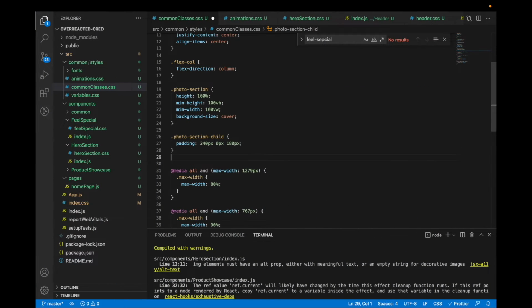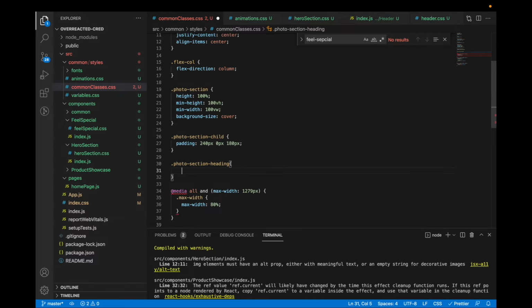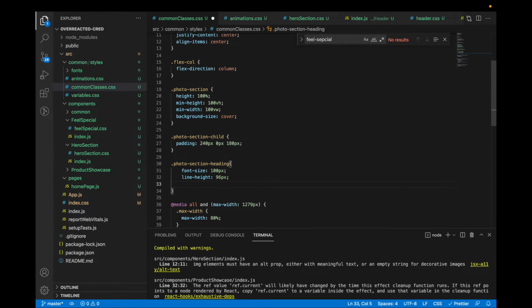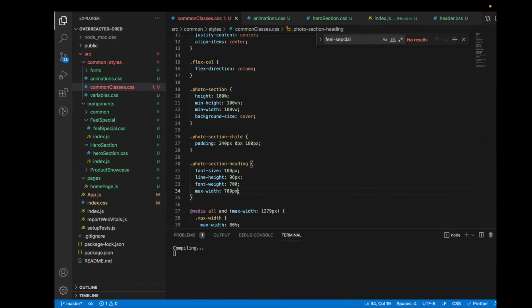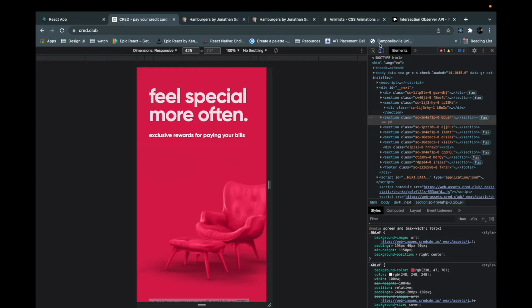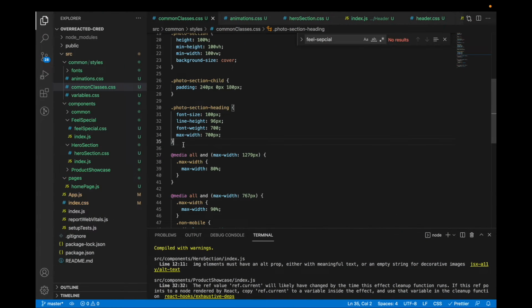Next to the child, for the heading, which is photo section heading, I want a font size of 100 pixel. Again, I checked this font size from CRED's website only. I want a line height of 96 pixel because there was too much of a gap between the lines, and I want a font weight of 700, which means bold, and I want it to have a max width of 700 pixel, because on CRED's website, on a normal screen, more words must have been written here, but it is breaking from this point. Therefore I am giving it a maximum width here.